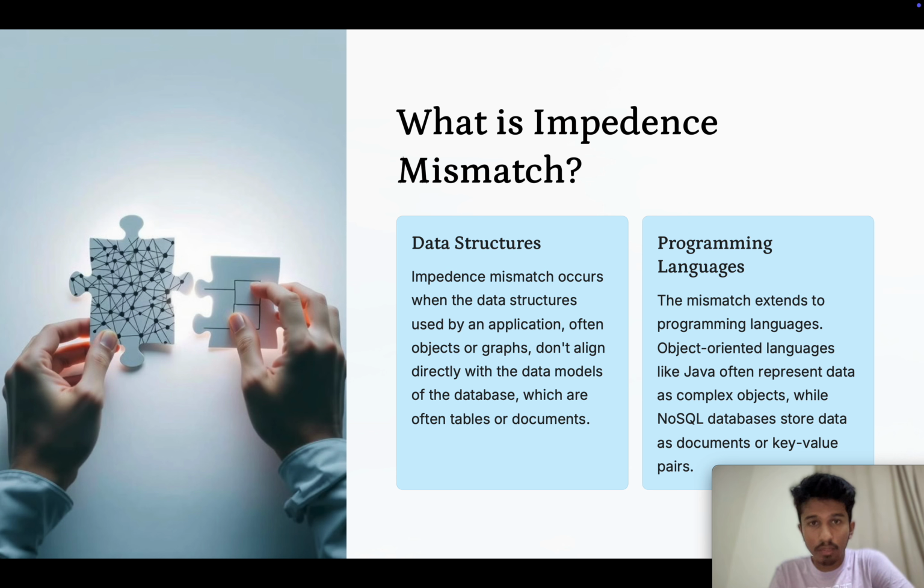So first, let's understand what is impedance mismatch. Impedance mismatch is the difference between how the data is represented in the application as well as in the database. The data structure impedance mismatch occurs when the data structure used by an application, often objects or graphs, don't align directly with data models of the database, which are often tables or documents. The mismatch extends to programming languages like object-oriented languages such as Java, which often refer to data as complex objects, while NoSQL databases store data as documents or key value pairs.